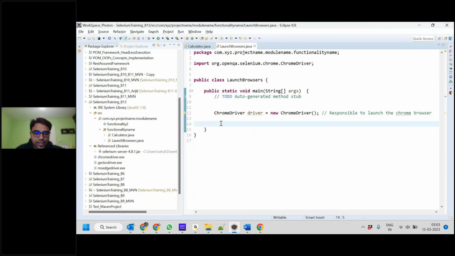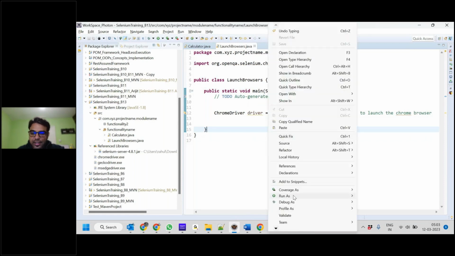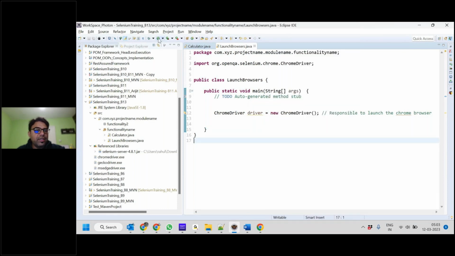When I'm running this program, there are two ways. You can right click over here and then say run as, and then go for Java application. Second, over here you can see a run button, so you can directly click and it will start running your program. So those are the two ways to run it. And of course, you can use shortcut keys, but this is pretty straightforward.